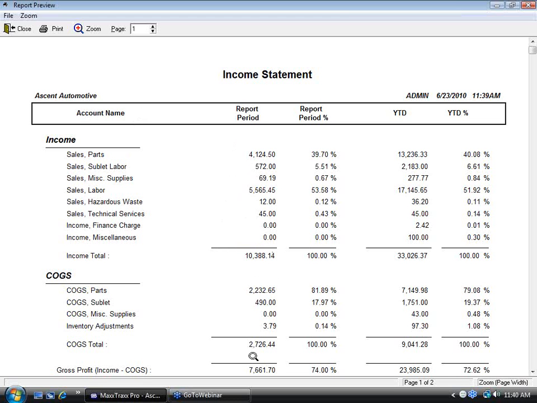Our expenses, our cost of goods, I should say, is for any parts or any sublets that you purchase, any miscellaneous supplies that you post off, and any inventory adjustments. If you have something in inventory and you find out it's really not on the shelf and you subtract it out, you can see here I subtracted out a $3.79 filter. That's what an inventory adjustment is, and it is considered a cost because if somebody breaks it or grease goobs it and can't return it or loses it, walks out the door, it's a cost of doing business, and it's related to parts. That's why it falls under cost of goods sold.